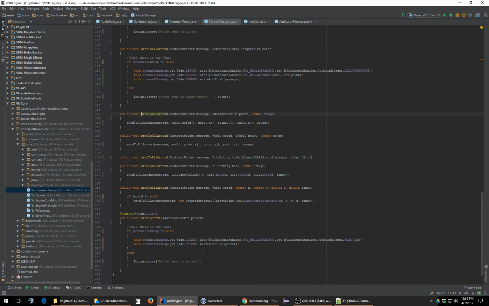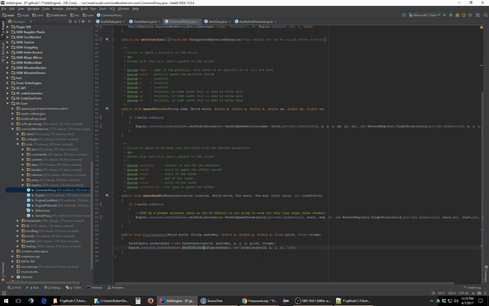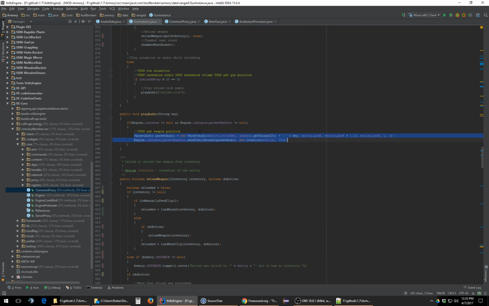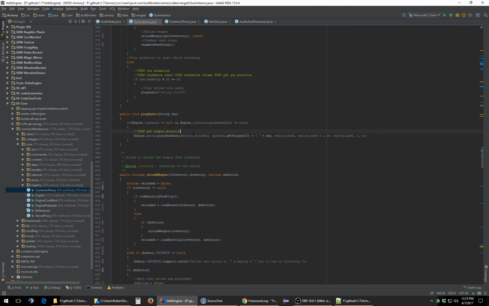How does this work actually? Oh, instead of doing it this way, we can do it this way. That'll be a little cleaner. Although I think it turns it into a Forge position object anyways. And this will run, because this assumes if you can access the proxy, you can access the packet system. So this will then turn into engine.proxy.playJSONAudio. We can get rid of that line.